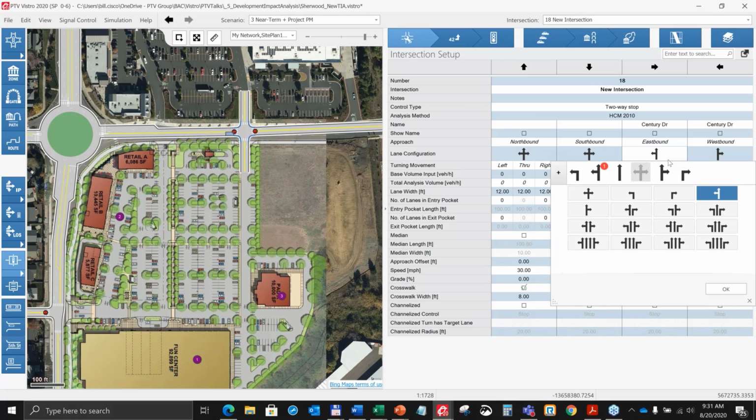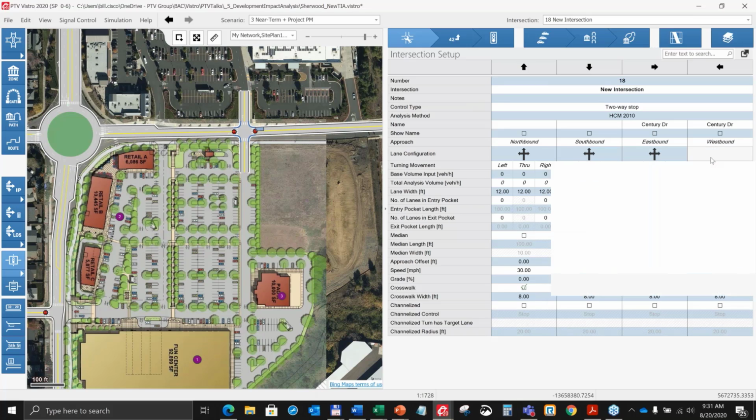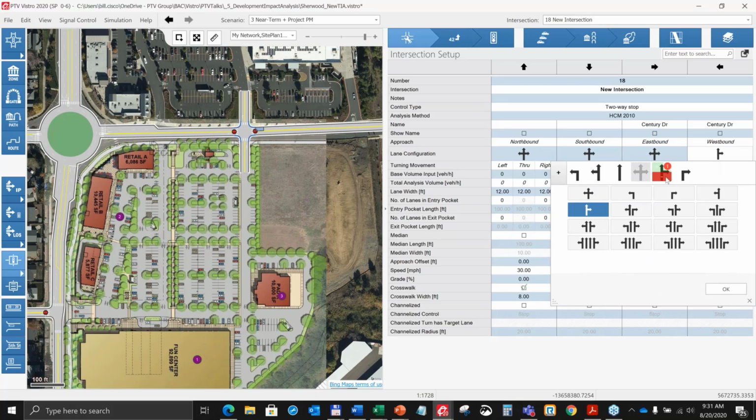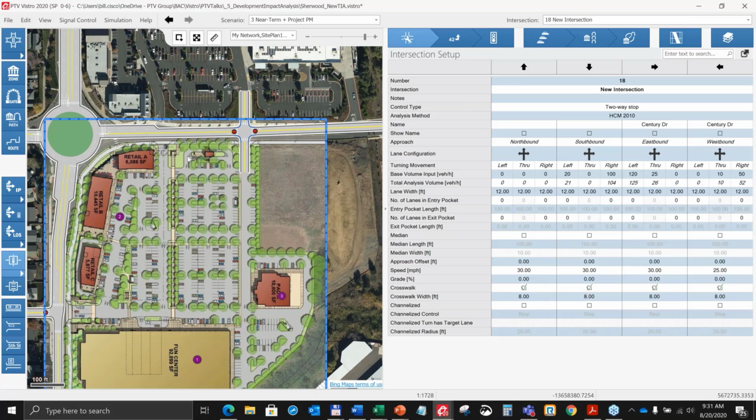My eastbound can now turn right as well, so I'm going to allow that to happen. And my westbound can now turn left as well, so I'm going to update that. And now I have full access at this project driveway.